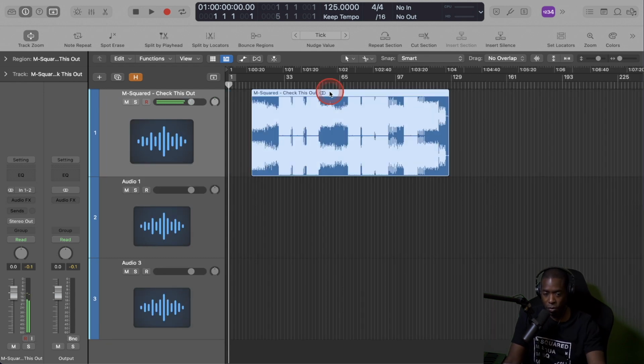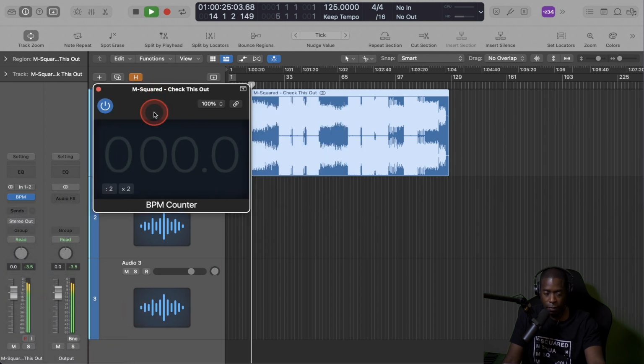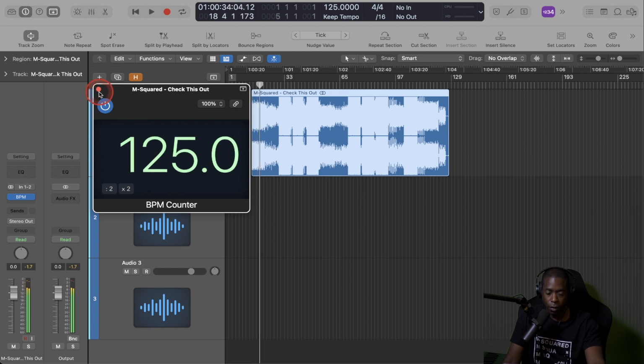The first thing you want to do is take the track that you want to make a DJ edit for and drag it into your DAW on a stereo audio track. The next thing you want to do is detect the BPM of your track. So I'd use a tool here in my audio effects, go to metering, BPM counter, stereo, and play the track. All right, so that's 125 BPM.